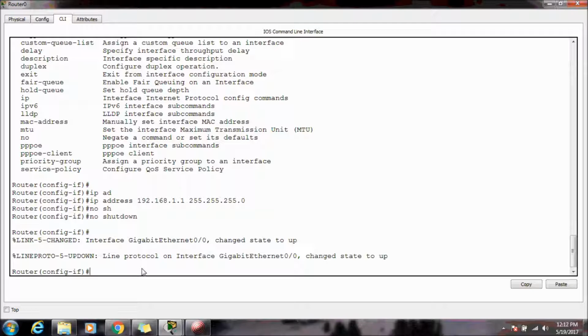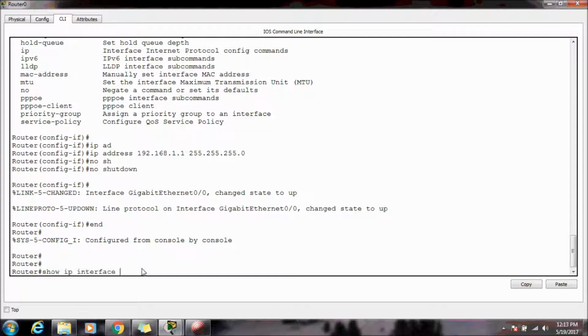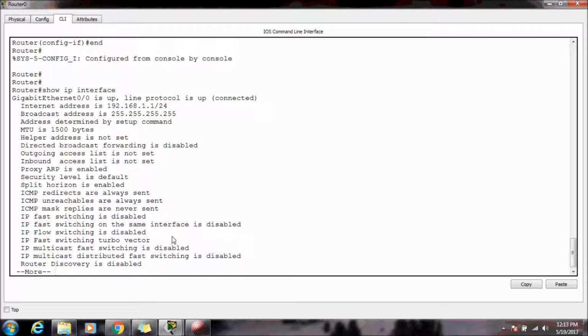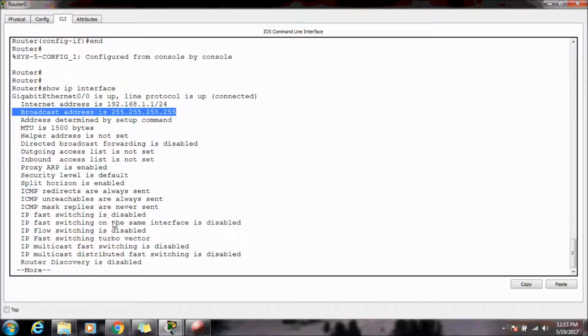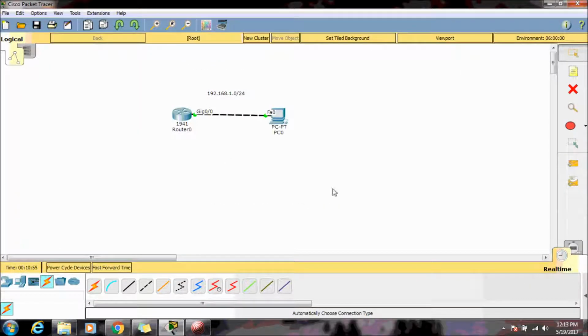And now if we run the command show ip interface, you can see gigabit 0/0 is up. Line protocol is also up, and it shows you what IP address you have. Okay, it tells you the broadcast address is this, and then if we hit enter, you can see the other interface is still down, because we haven't turned it on. We haven't made any configuration.